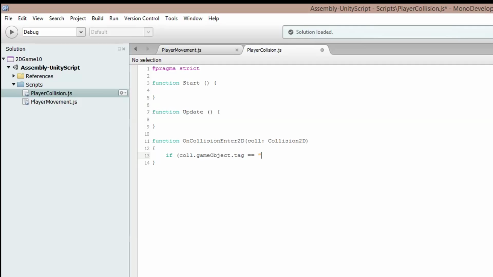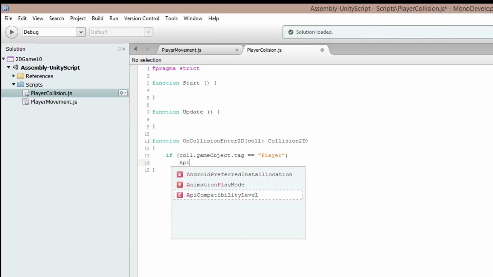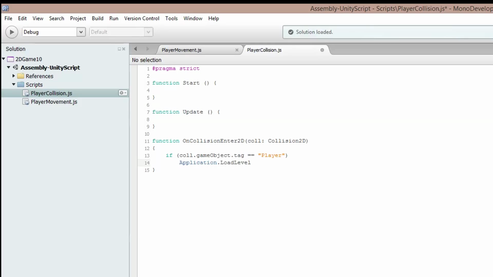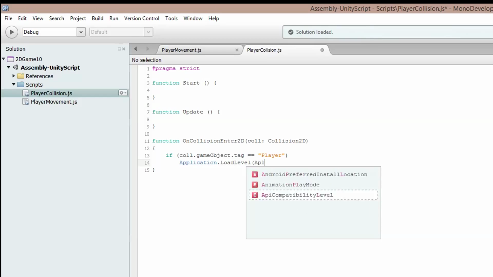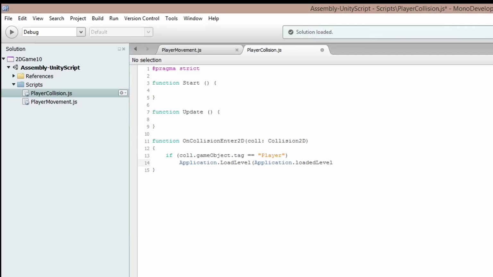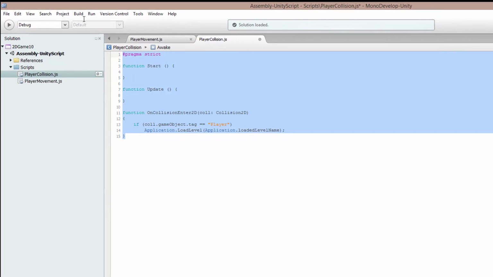Now remember, we're doing double equals because we're checking and not defining, value player. Then after that we want to do something because we want to restart the level, don't we? So we're going to put Application.LoadLevel, bracket, Application.loadedLevelName, bracket, semicolon, and that's all we need to do for the collision. So Control S that.